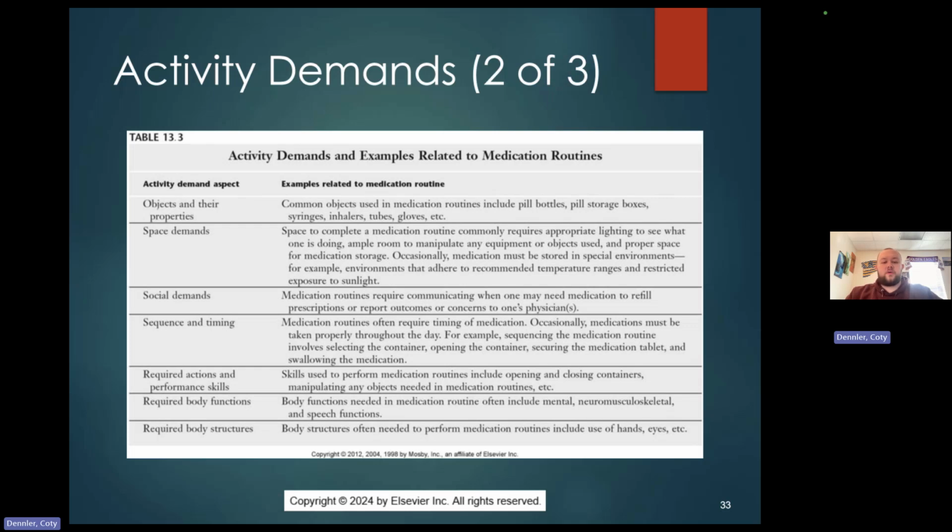The required actions and performance skills are being able to open and close containers, manipulate the object, hold on to the pills. Can't tell you how often it is that patients will drop their pills on the floor and can't find them and all that kind of stuff. The last thing you need is the little dog to eat their blood pressure medicine and the dog pass out on the kitchen floor. So they need to be independent and able to hold their pills. Required bodily functions, again, the mental aspect of it, neuromuscular, speech functions, all of that, and the required bodily structures, using their hands, their eyes, all that good stuff.